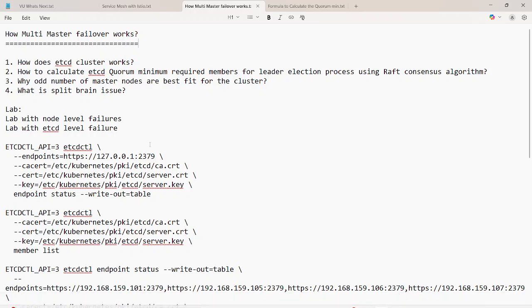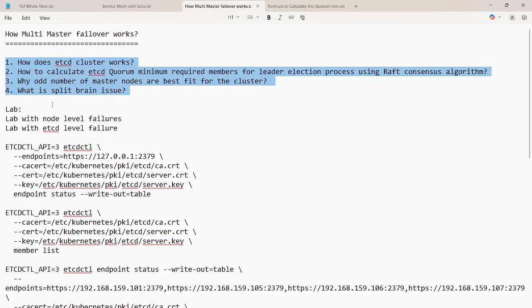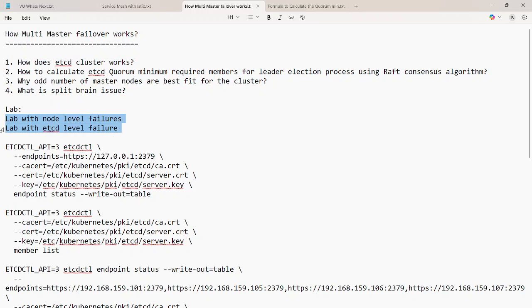This video is the continuity of how multi-master failover works. In the previous video, we understood how the etcd cluster works and how its failover and leader election process happen. So we understood all these 3 points along with these two labs.